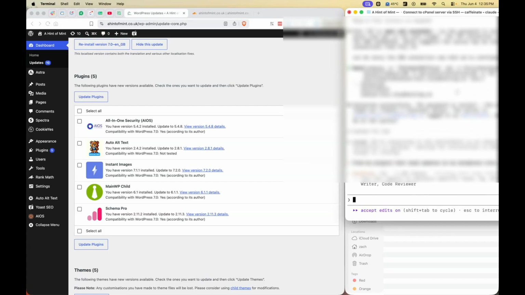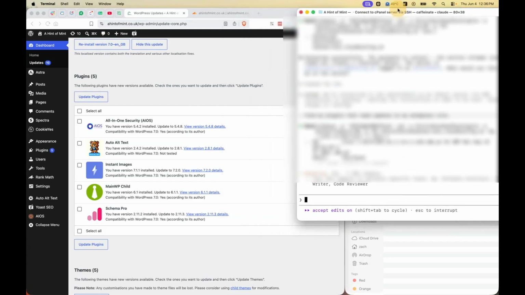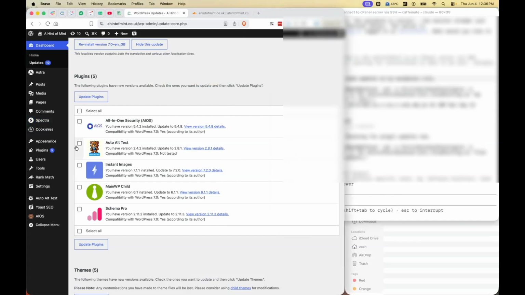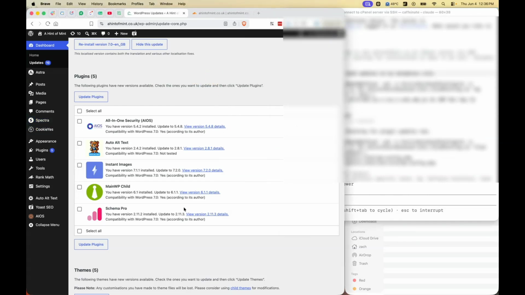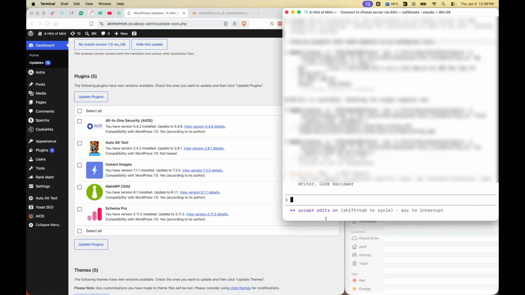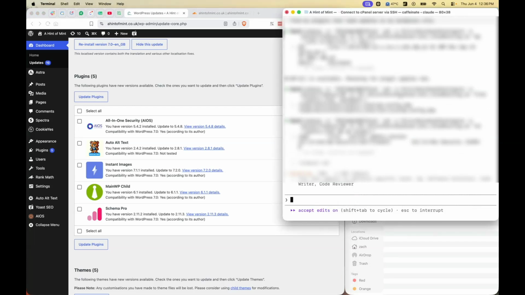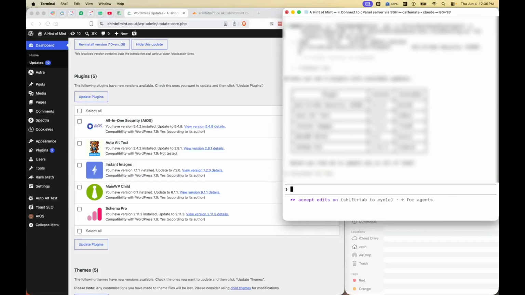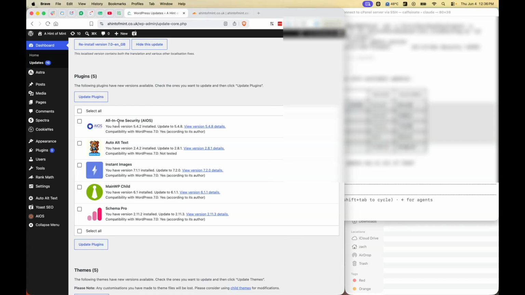I'm going to make this a little bit bigger so everyone can see. And I've got this here. Obviously, I can just go in and update those things, but I don't necessarily want to. This is just for visual, so that you can see what it is doing. So right now it is going through and checking for plugin updates. As you can see, all of my plugins here are the same as the ones on my left.